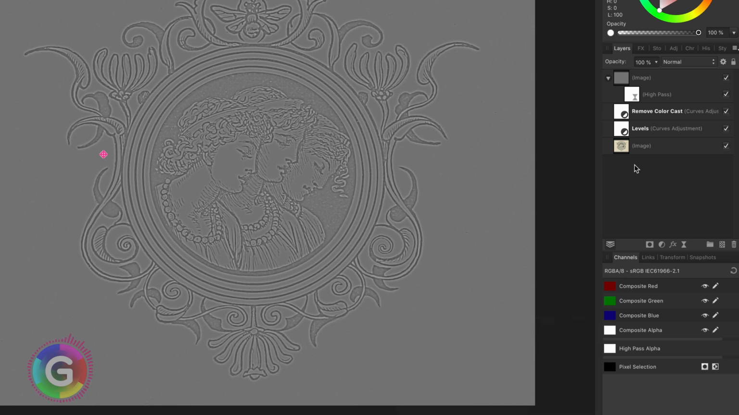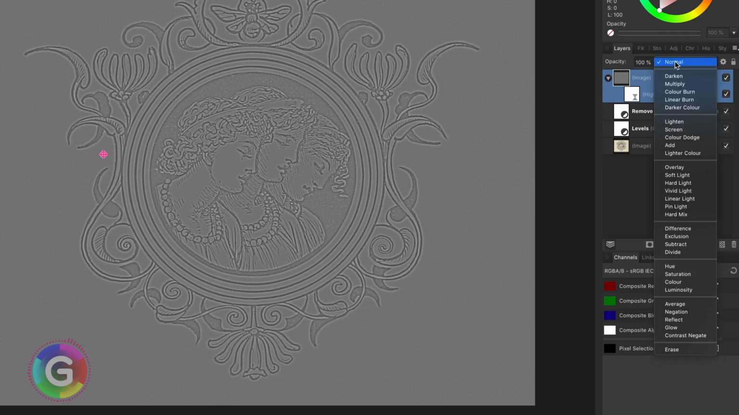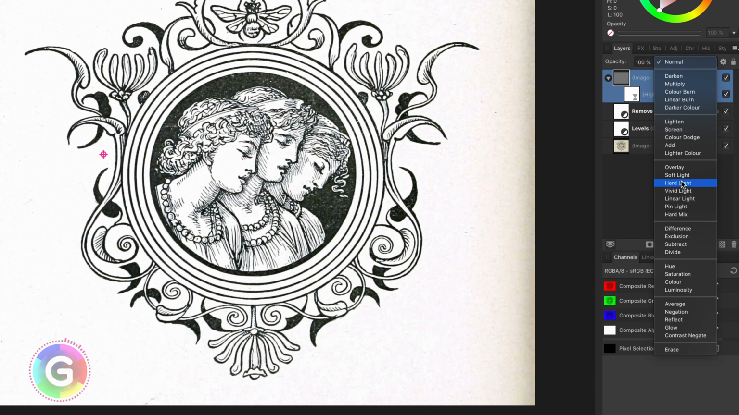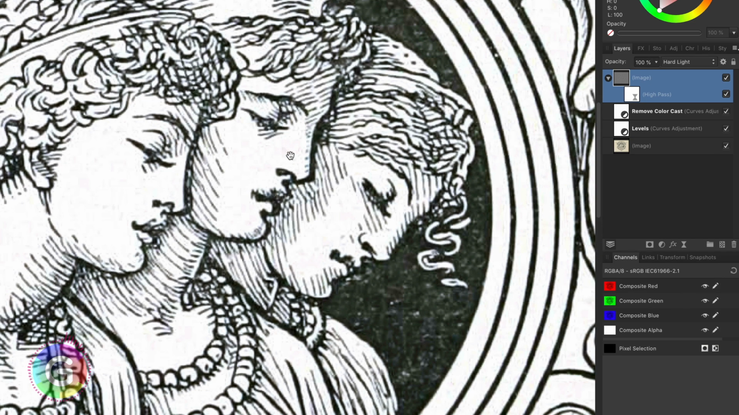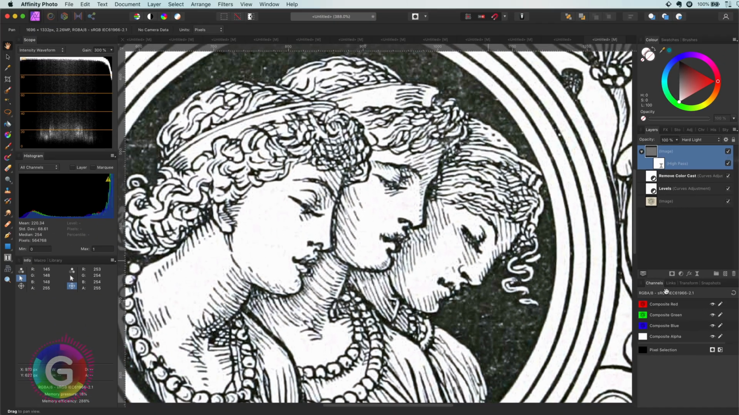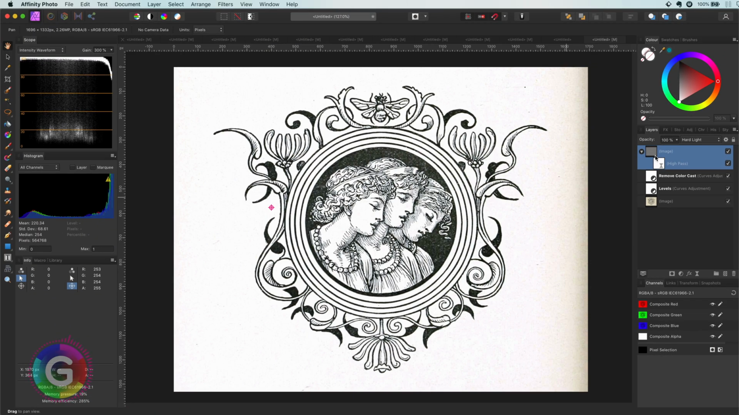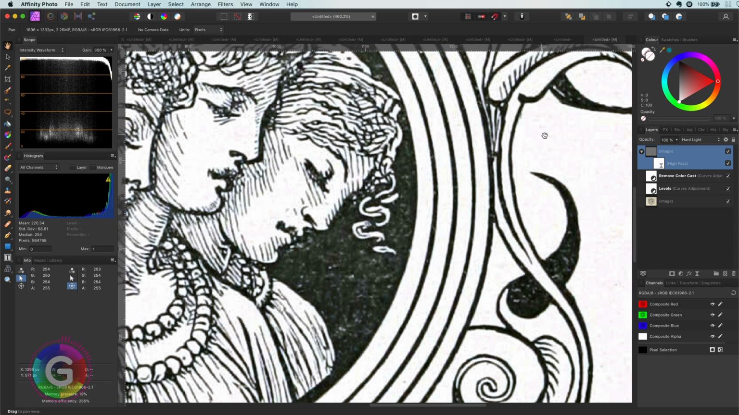Anyway, now that we have a nice outline, we can set the blend mode of this layer to hard light. From a distance, the difference is not very visible, so let me zoom in to see the difference better. When I turn the layer on and off, hopefully you see the subtle difference. Perfect. However, if we look closely, there are some artifacts in the larger white areas.